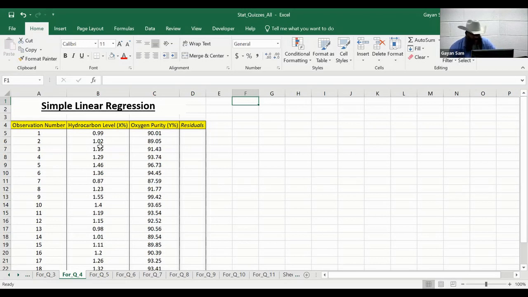The explanatory variable is hydrocarbon level. That's variable X. And the response variable is oxygen purity. That's variable Y. Now we are going to see how to draw a scatter plot between these two variables. To draw the scatter plot, you will have to first select the entire data set. When I say entire data set, it should only include the variables X and Y.